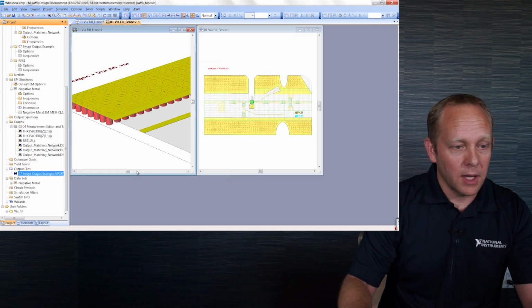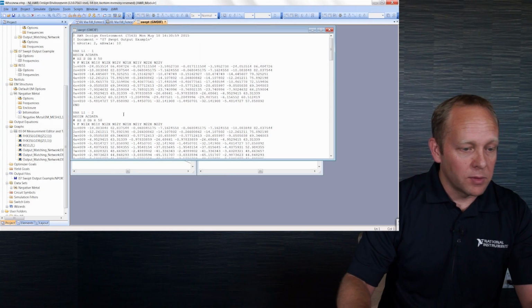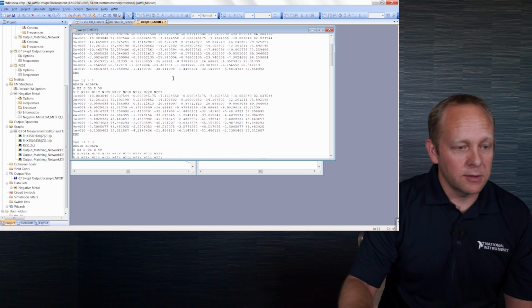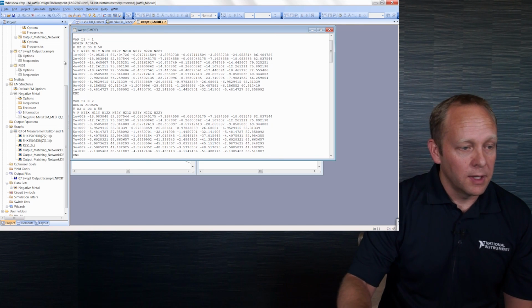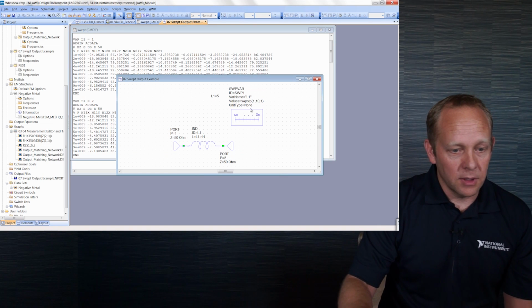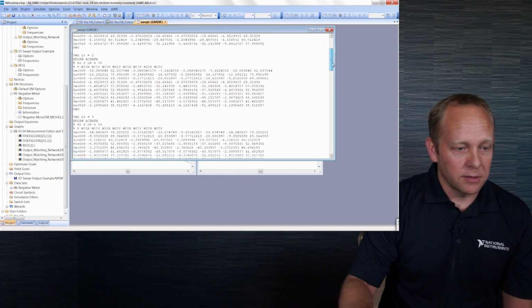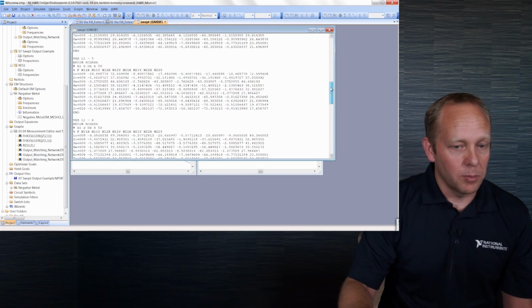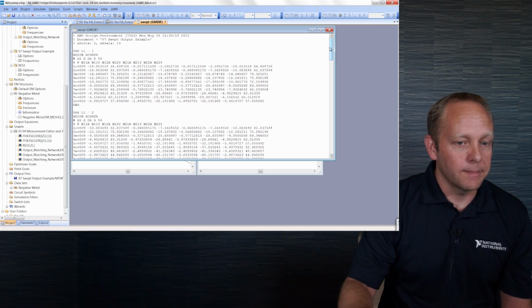So as I hit OK here and run the simulation, I've told it to load into the project, and notice now that for all of those sweeps in the original schematic, which was the value of inductance on an inductor, each one of those S parameter files has now come into the output file, where previously you would only get the first sweep point.